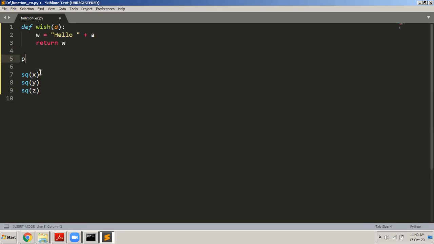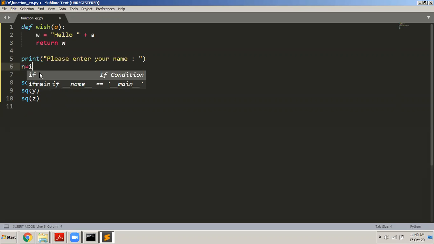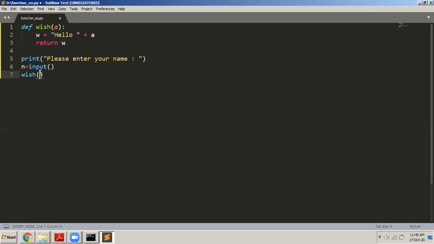So here I write print, please enter your name, and then I say n is equals to input. So I read the name into a variable called as n, and then I simply call the function by passing n. I call the function wish by passing n. Is this sufficient? This is not sufficient. Why this is not sufficient?